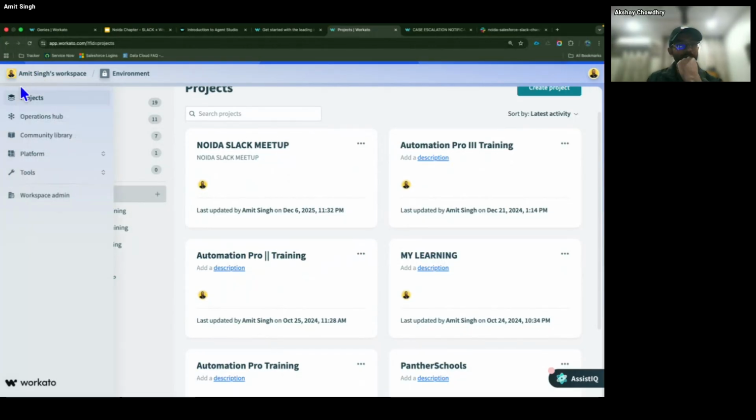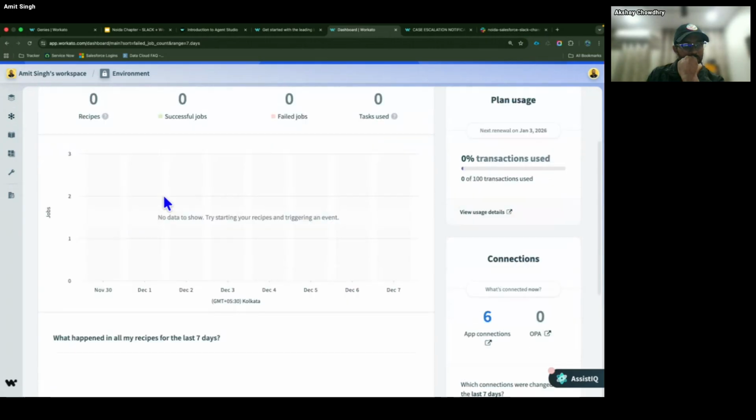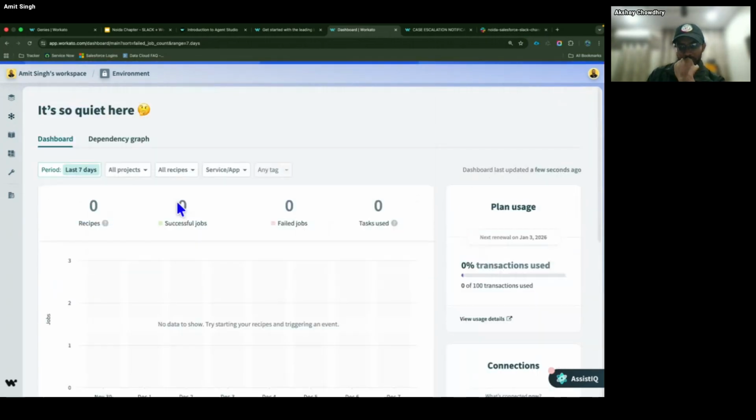In the dashboard, there are multiple things that you will see here, like projects and Operations Hub. Operations Hub is the place where you are going to have many things, where you are going to see all your analytics.